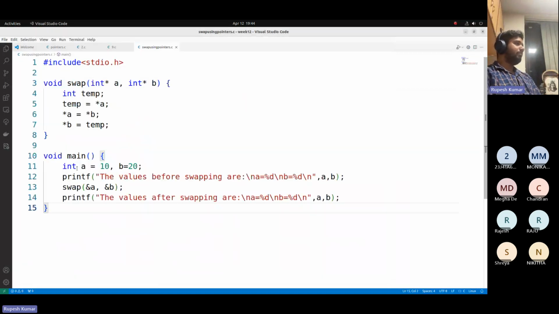Essentially what we are doing is passing the memory address locations of the variables a and b. We are taking the values stored at those locations and updating them, swapping them in between. So this is how pointers can be useful in C. So Chandran, are you able to understand the logic behind pointers?